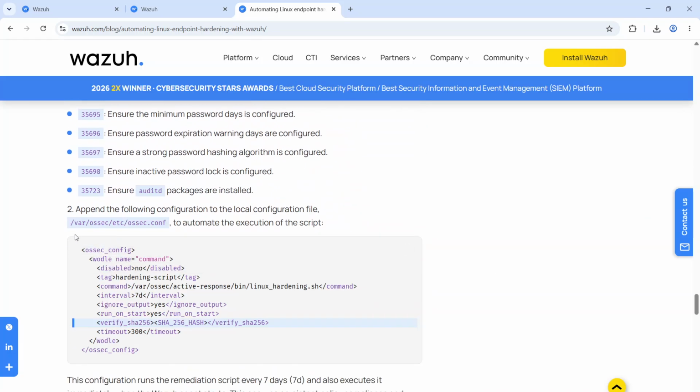So let us go and deep dive further. Now we have to do a configuration in our ossec.conf file. We can do this in two different ways. One is we can pass it directly through our server, or the other way is we can directly configure it on the Ubuntu machine. If you have a large number of servers or machines in your environment, then you can go with the centralized process. Through your central Wazuh server, this shell script will get pushed to all the endpoints.